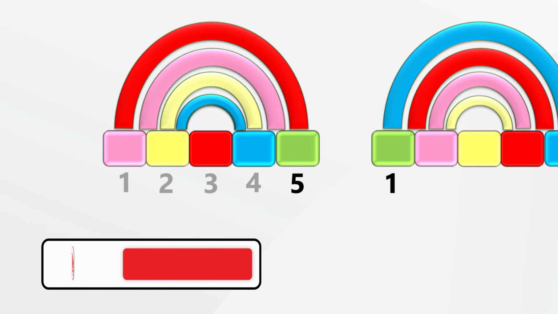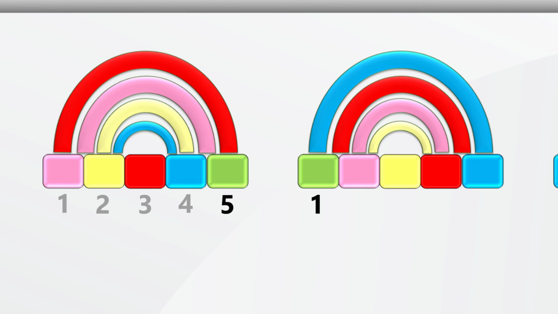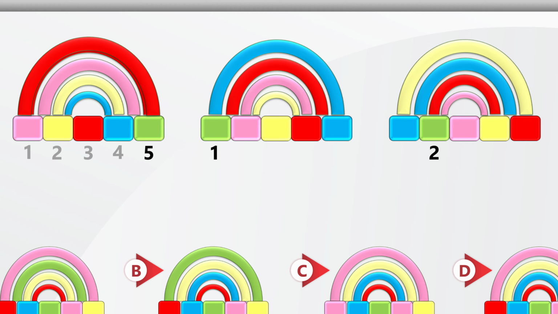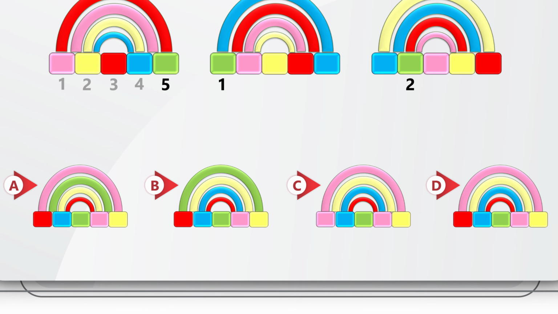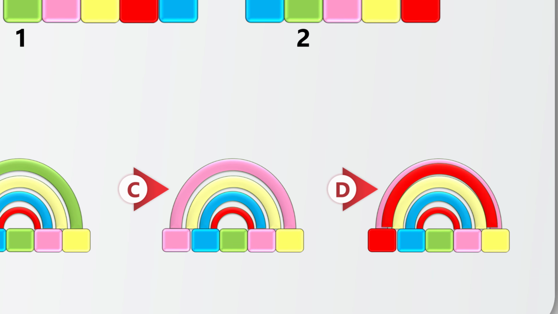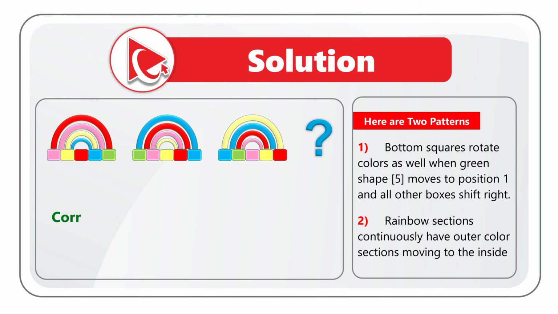And if we compare sequence 1 and sequence 2 objects, you can see closely that the sections of the rainbow continuously move to the inside. For example, let's follow the red section of the rainbow, which is present on the outside in the sequence 1. You see that in the sequence 2, this is the second from the outside section, and then in the sequence 3, it becomes the 3rd section on the inside. So to find the correct solution, we need to look for the red section being the most inside section of the rainbow, which matches choice D. This was a very tough challenge. Hopefully you've nailed this one and now know how to answer similar problems on the test.